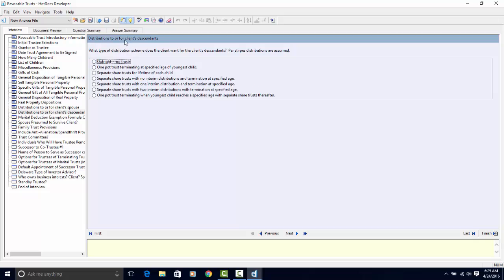And then we have the distribution scheme for descendants. The first selection is outright, no trusts. This follows a per stirpes pattern, so if all the children survive, each child is going to get a share at some point. Then we have one big pot trust. We also include one big pot trust, which splits up into separate share trusts. And we have different separate share trust options. One is for lifetime, one is for no interim distributions, but with termination at a specified age, and then we have a couple for interim distributions. I'll do the one with one interim distribution and with termination at a specified age.